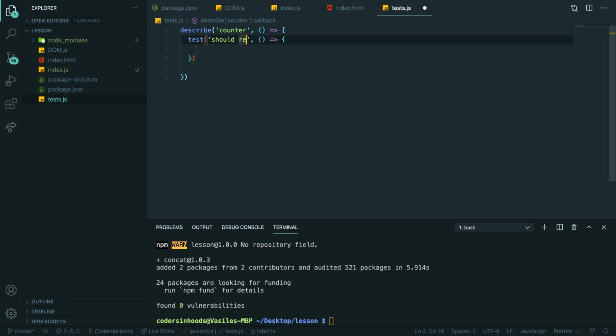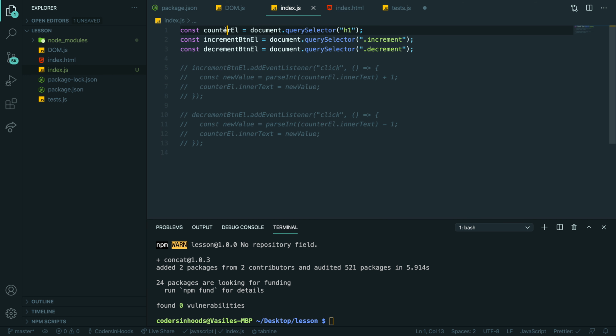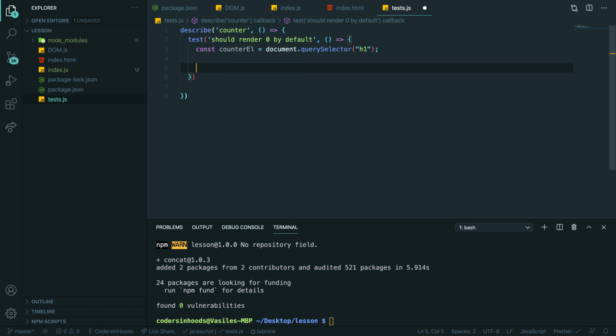Should render 0 by default, right? Yeah. So what do you need to do here? You're basically looking for this element as we're doing in JavaScript, right? And then you're writing your what? What do you want to write to check? Do you have 0? Yeah, expect.